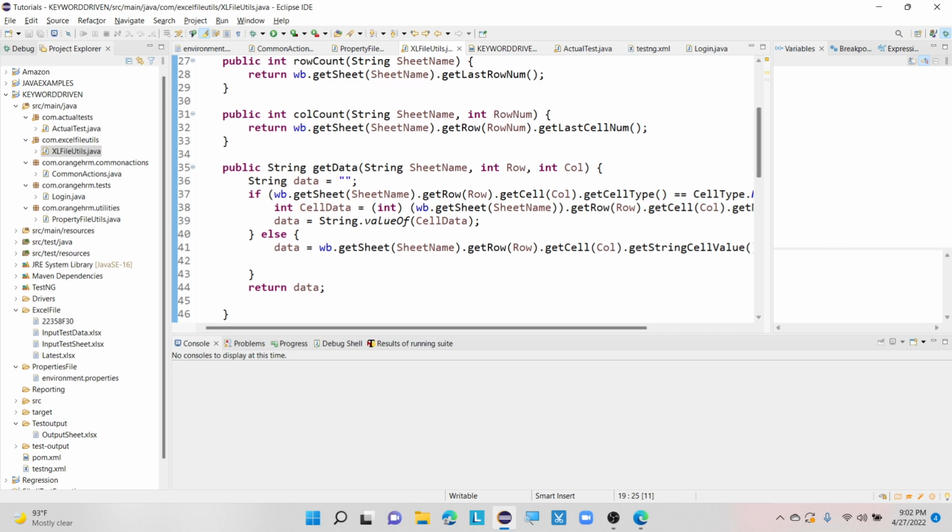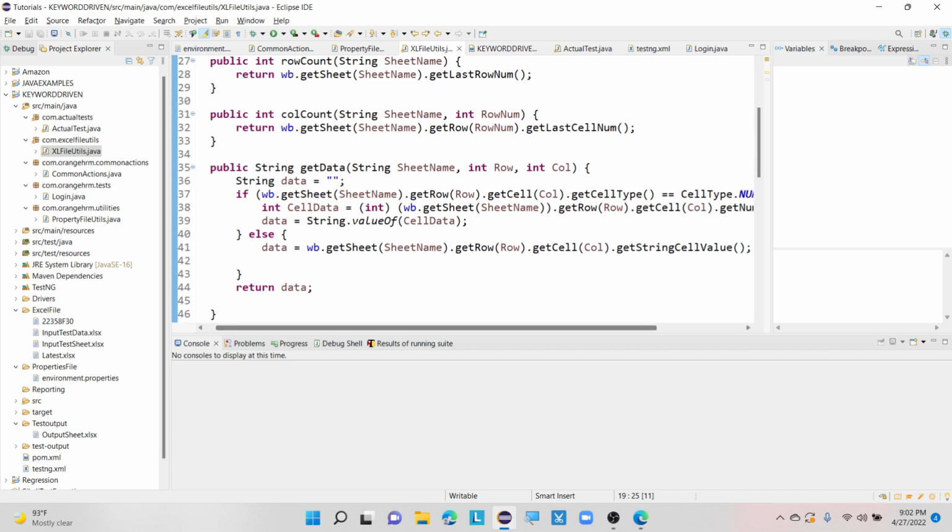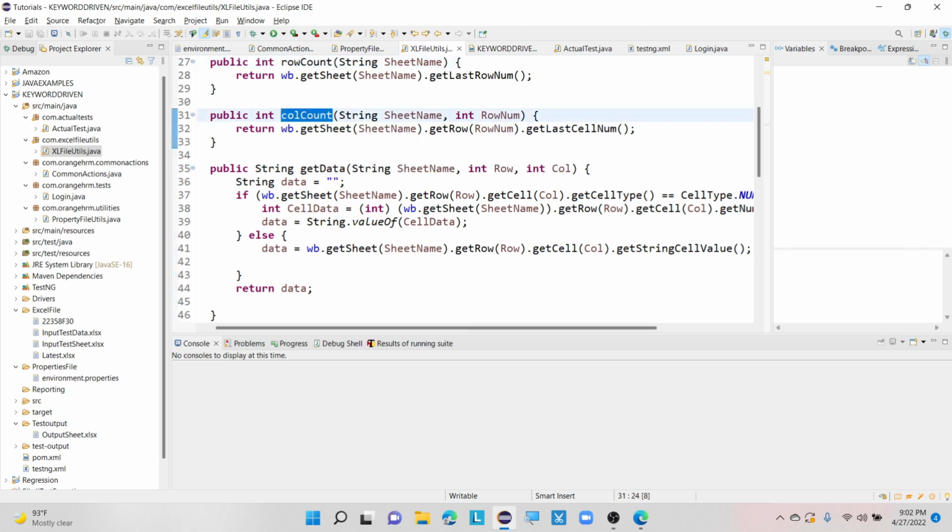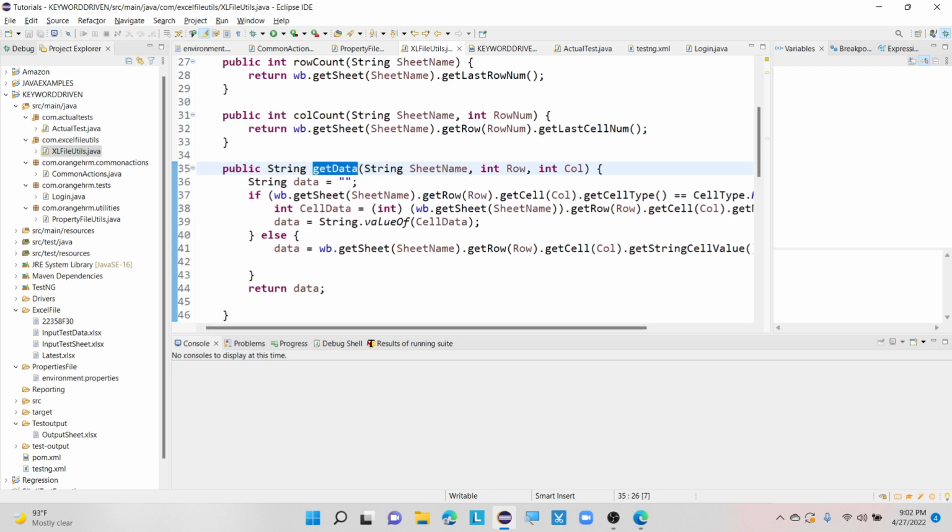Here I created multiple methods. The first method will retrieve the row count, the column count, and the get data method. What it will do is retrieve the cell value: if the cell contains a numeric value, it will give you the string format only, and if it contains a string value, it will also return the string value only.